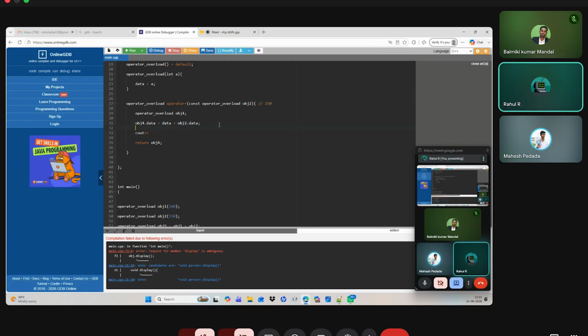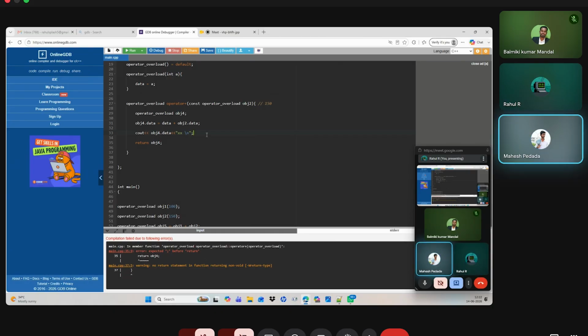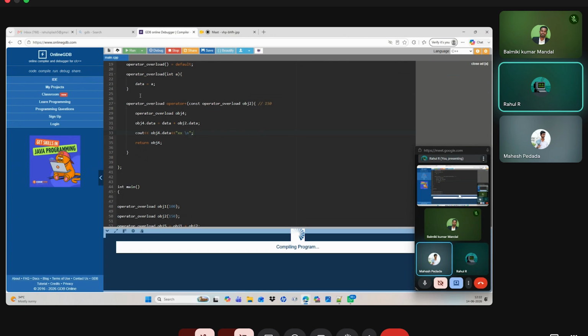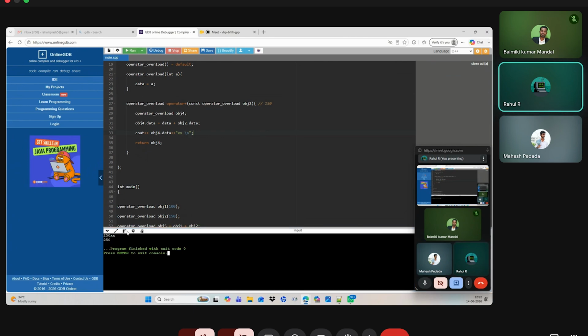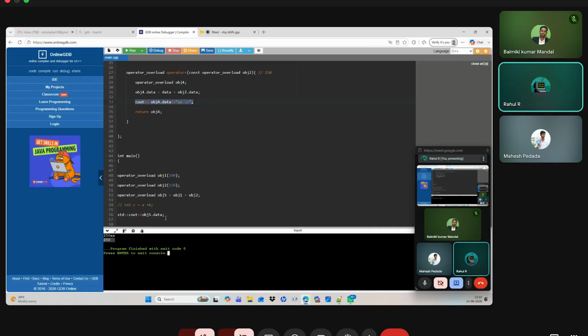Okay, understood. So obj4.data, newline. Expected semicolon before this is not there. Okay. So this is returning along with that, and this is the printout from the below one.